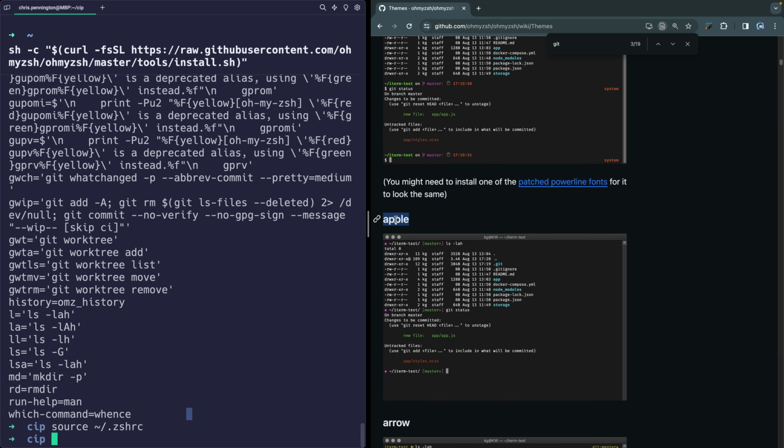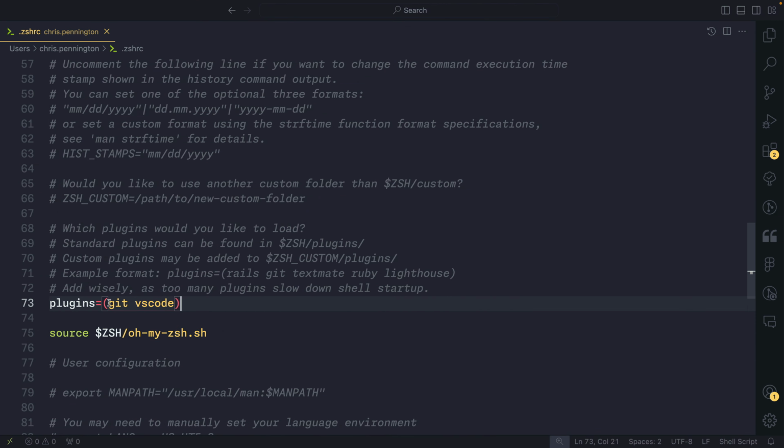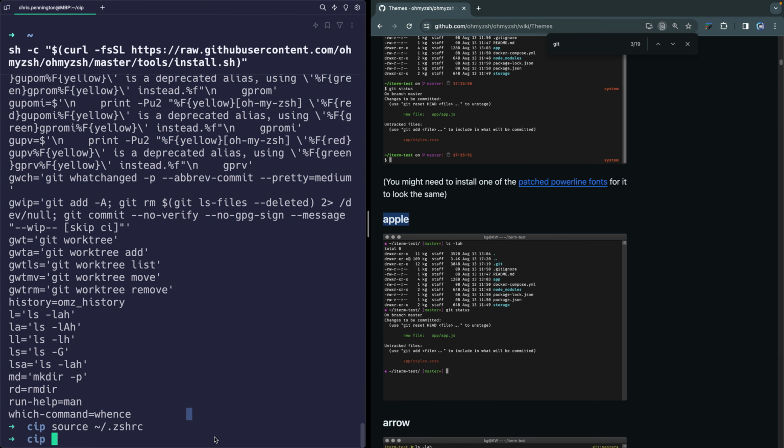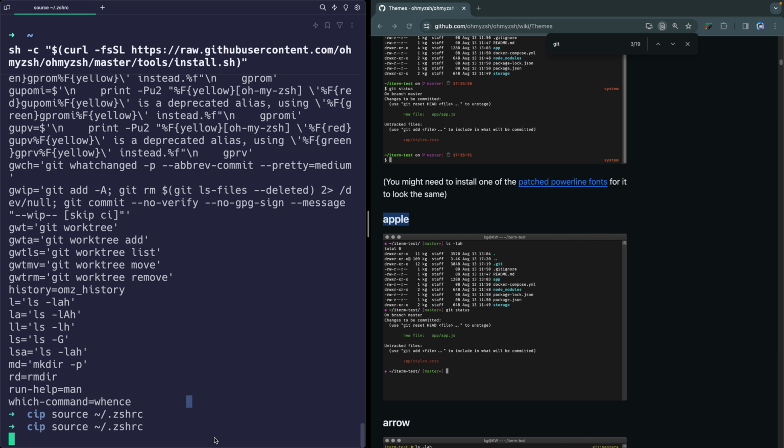So for instance, I might want to use the Apple one. If I come back over this way, all I have to do is scroll up to the top and replace this right here with Apple. Come back over here, and you know the drill. Now that we've changed it, we have to source it once again. And now you see I've got this nice little Apple symbol.